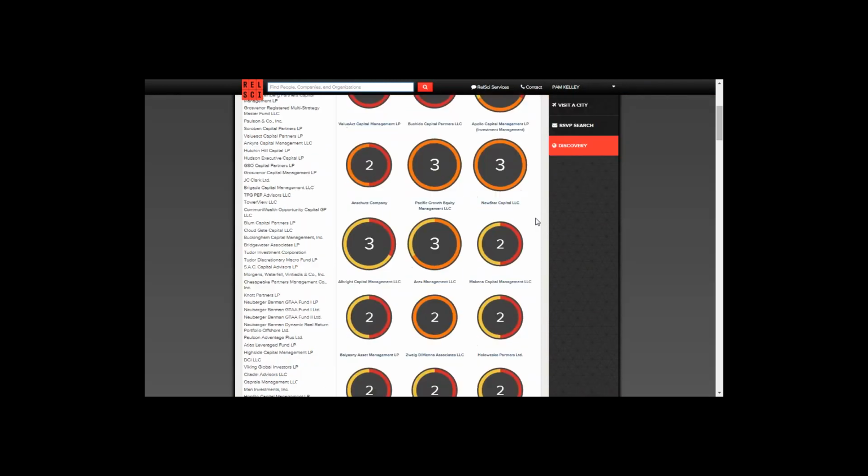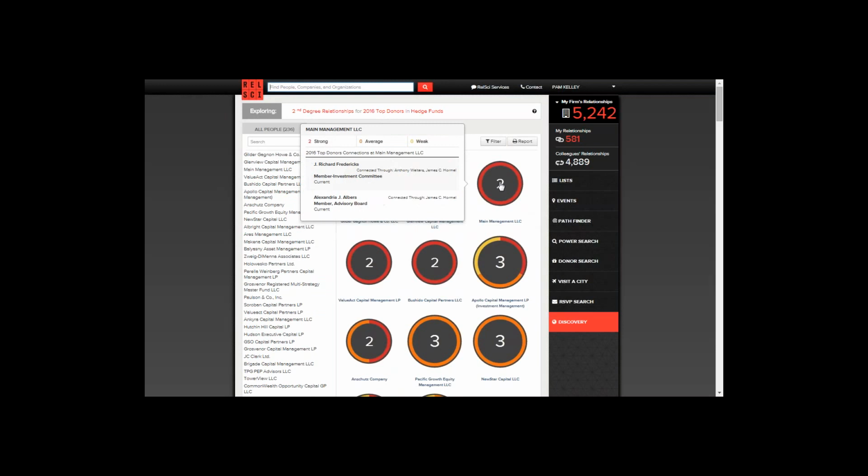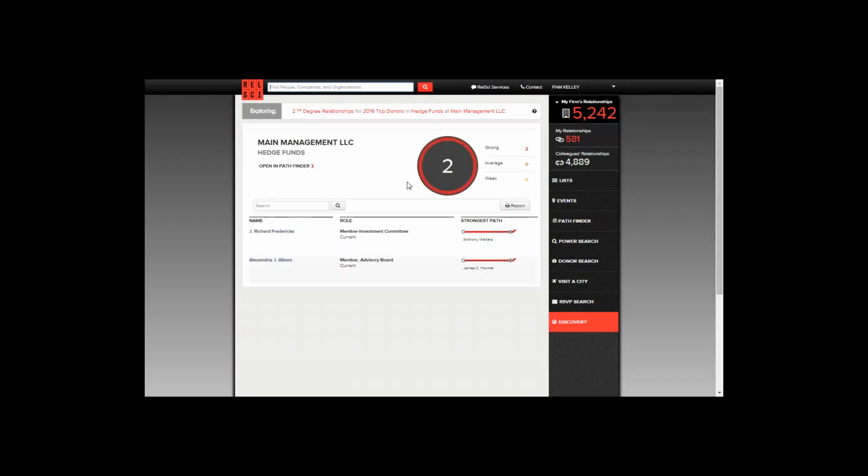introduction to. I'm going to scroll back up to the top and click into Main Management LLC, and it looks like my donors have access to 2 people who are on the board there, and then it'll show you my strongest path to get an introduction to those individuals who work at this particular hedge fund. I can click Report, and I can go back into there as well.